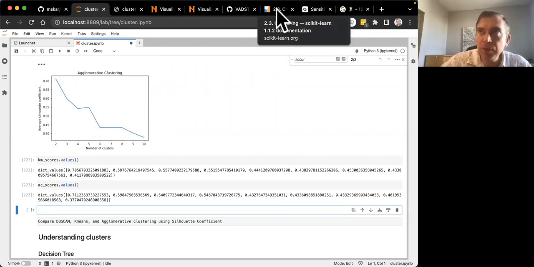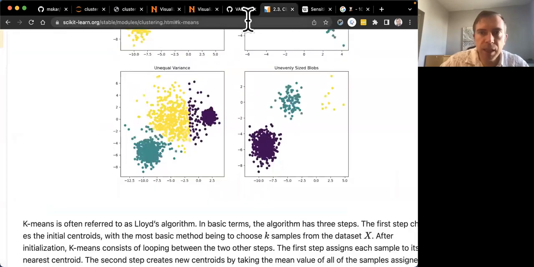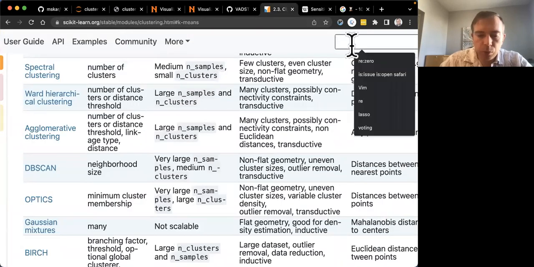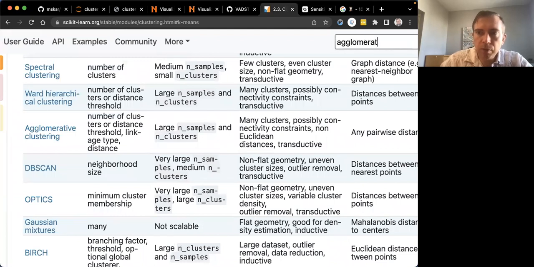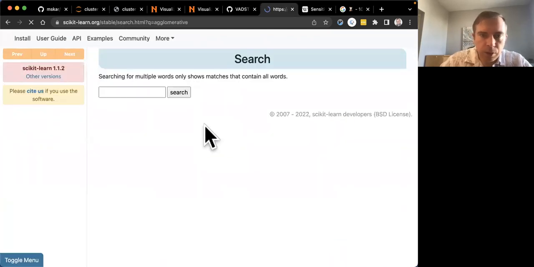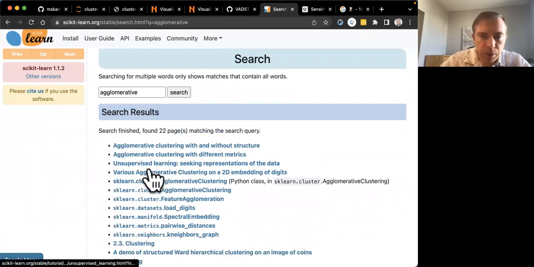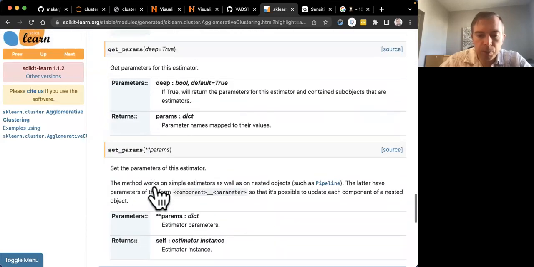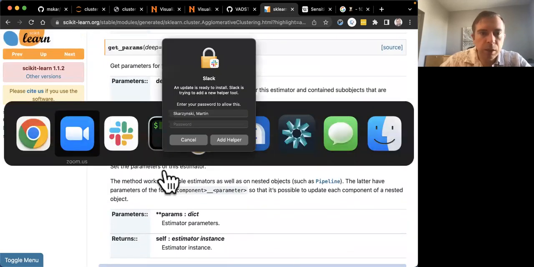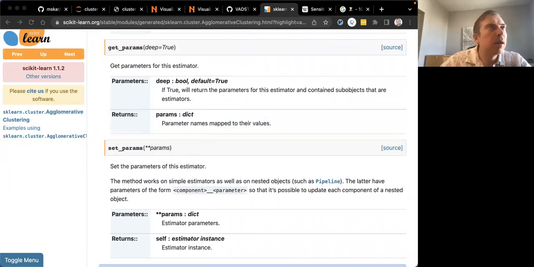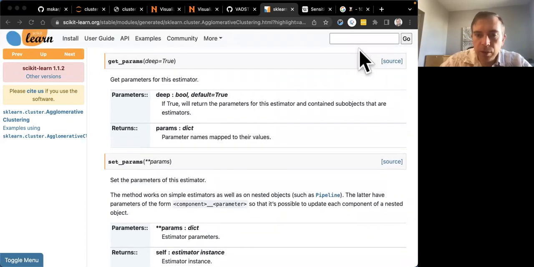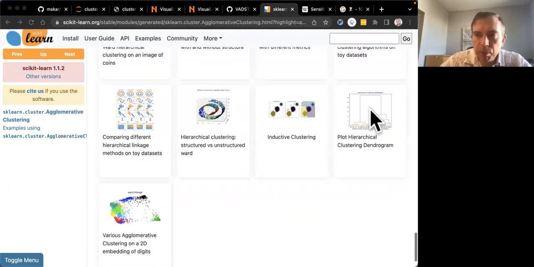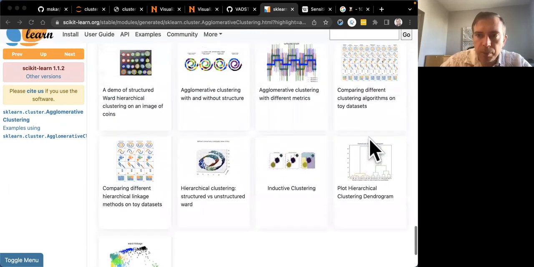For that, I don't have that here in this notebook, but in scikit-learn, if we go to agglomerative, no, that's a tough word. Yeah, agglomerative clustering. Let's do agglomerative clustering here at the bottom. So let me share this. I'm going to share it in Slack. Okay, so here, this is the link for agglomerative clustering. And then at the bottom, it's going to be plot hierarchical clustering dendrogram.